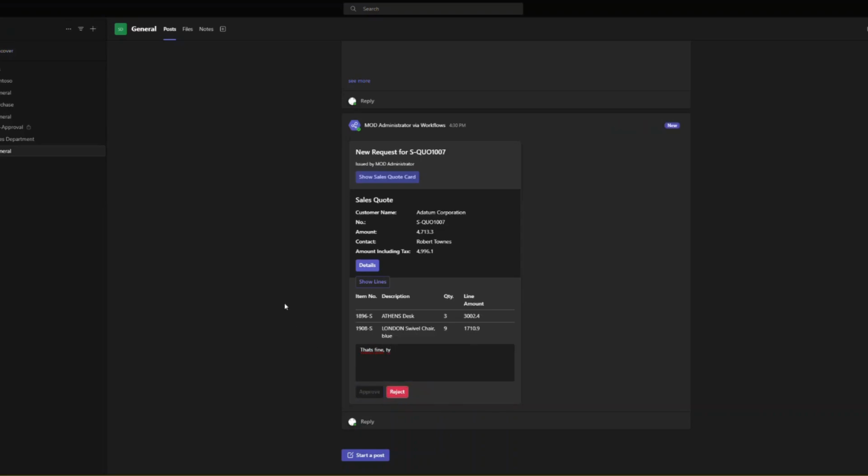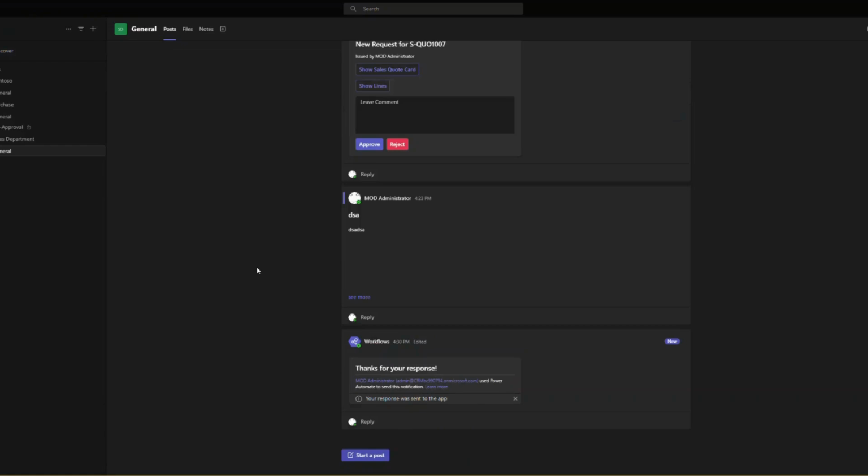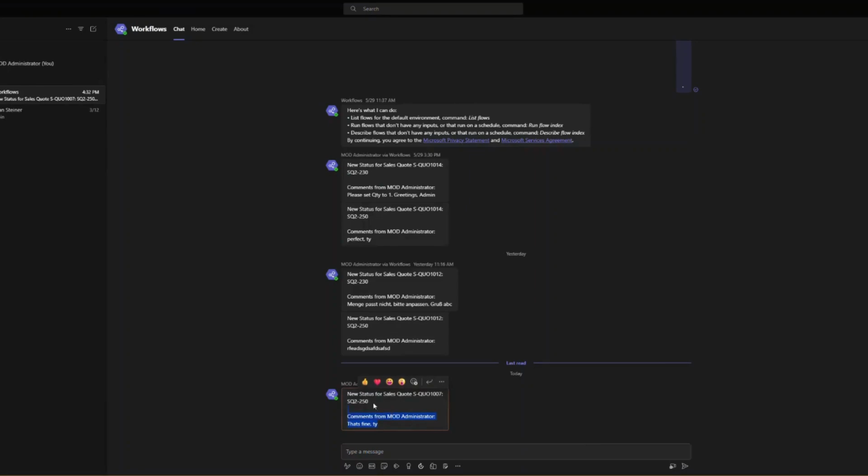We click on approve inside Teams, and in the background, the Power Automate flow will automatically set the next status and will also inform us that the status has been set. So as you can see here, the next status SQ2-250 has been set. And also we will transfer the comment that has been put in there.